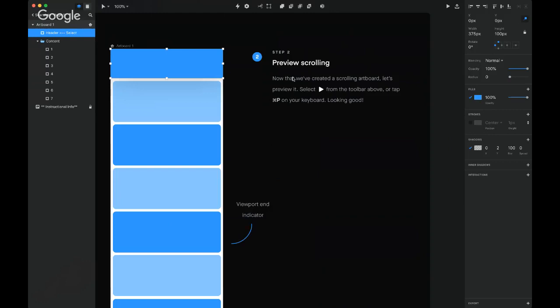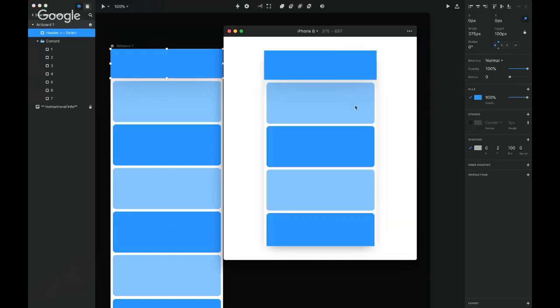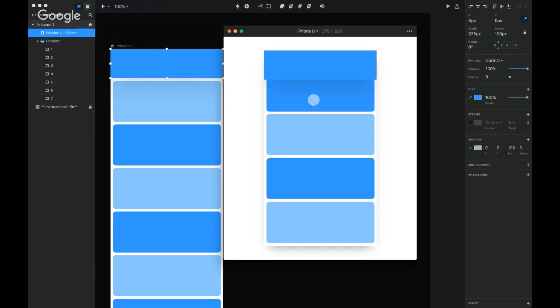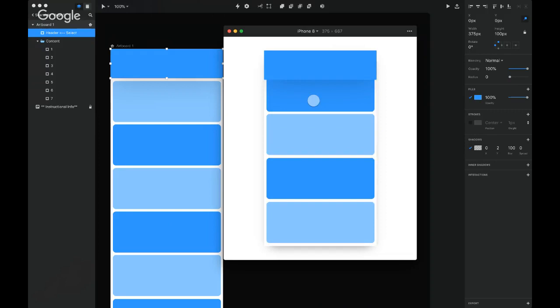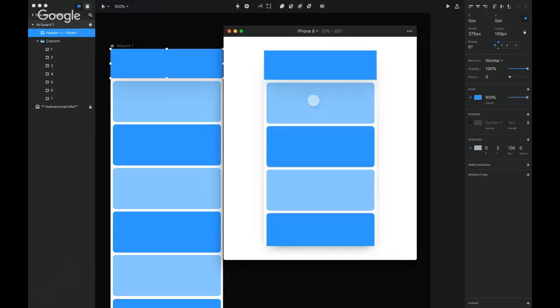Viewport indicator. Now, preview scrolling. Now that we've created a scrolling artboard, let's preview it. All right, select the play button from the toolbar above or tap Command P on your keyboard. Looking good. All right, let's try Command P. We didn't see that earlier. Nice. So now all of those items that I have on my artboard are now scrollable. That is dope.